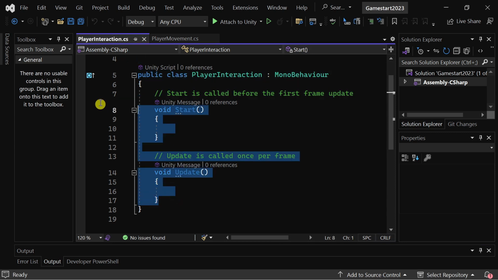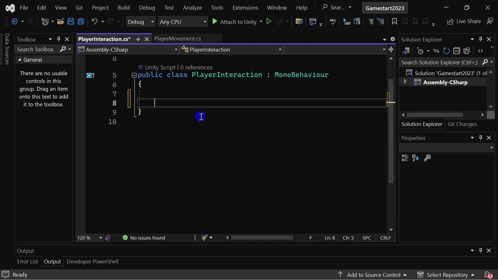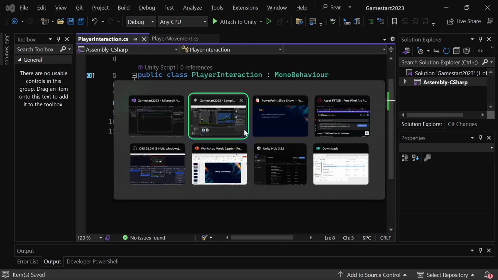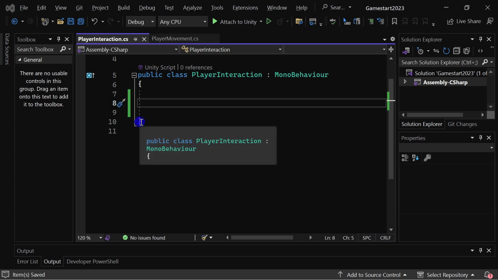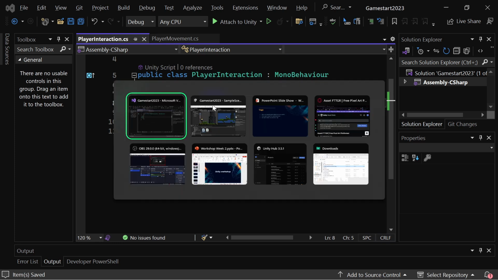So none of these are actually useful. Okay, let's be honest. So we're just gonna remove all of them. Okay. And we're gonna go back to our editor.